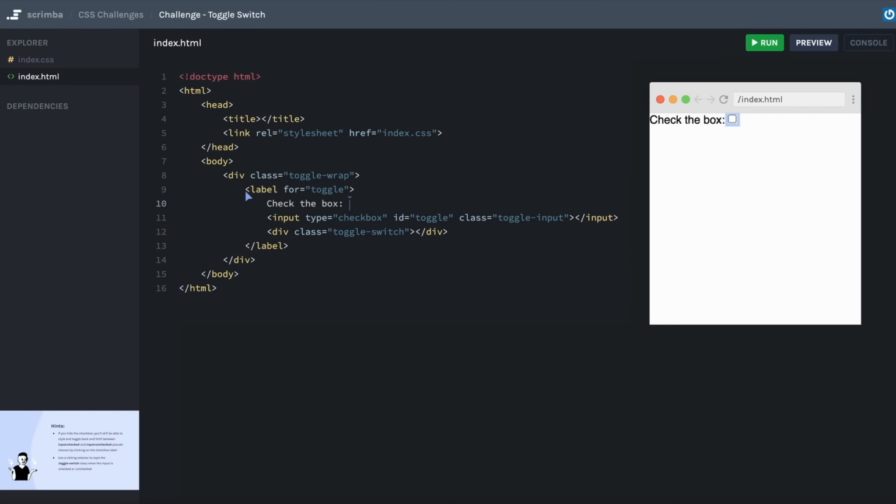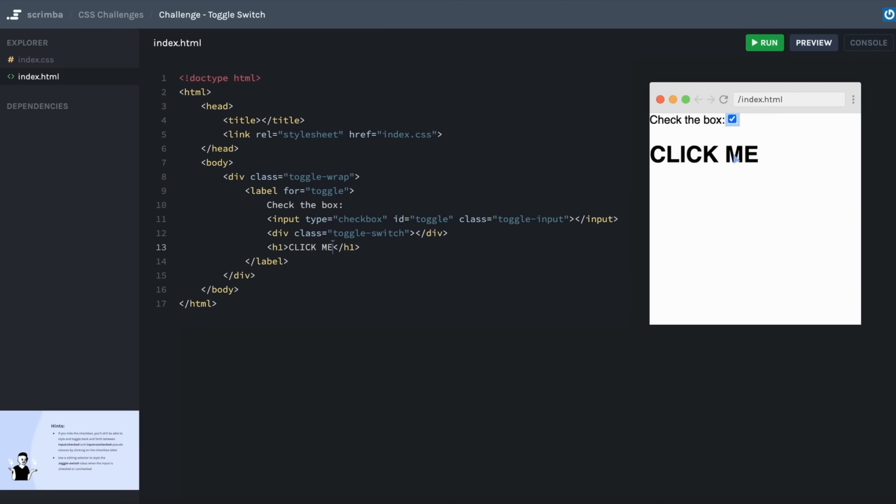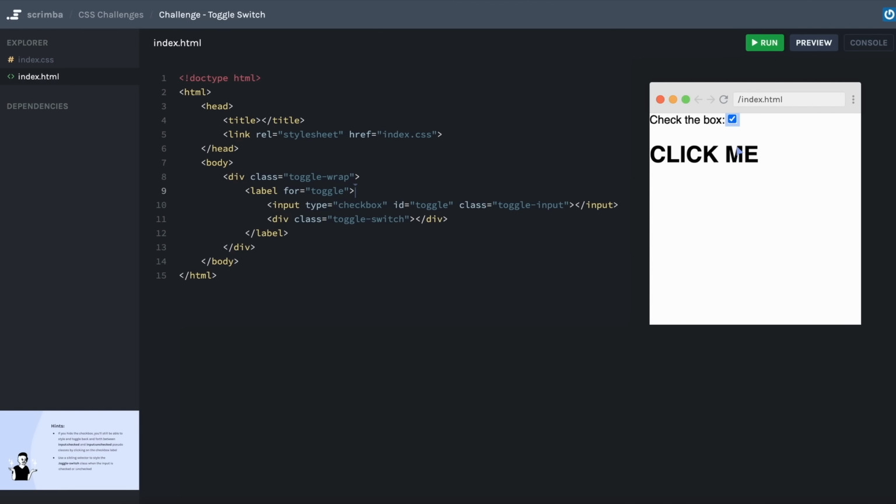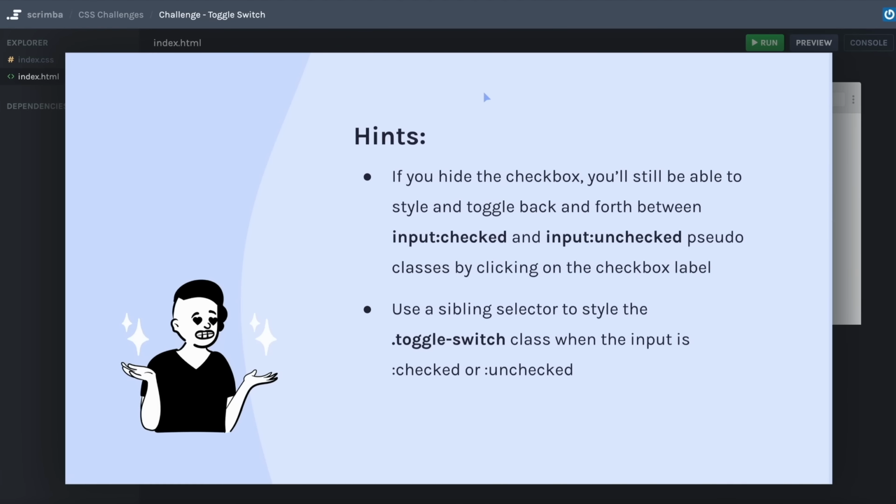And this is true for anything that is nested within the label. So I could put a heading 1 tag here, and clicking on that checks and unchecks the box. So keeping this in mind, as I said, even if you hide the checkbox, you'll still have access to the checked and unchecked pseudo selectors, and you can style those.